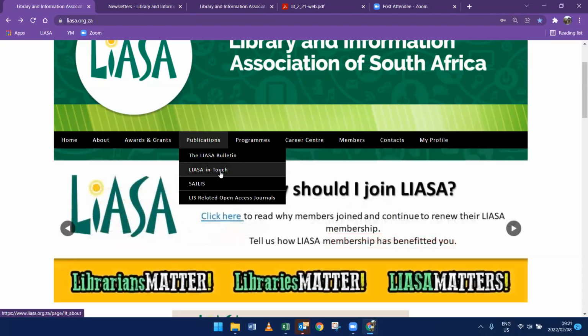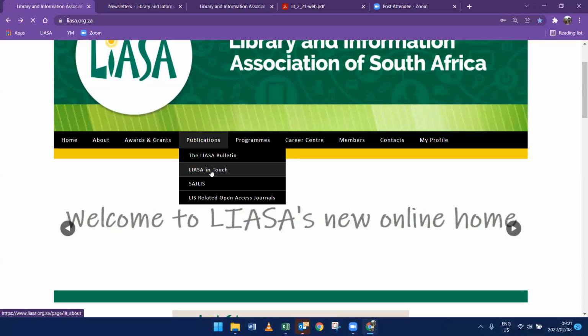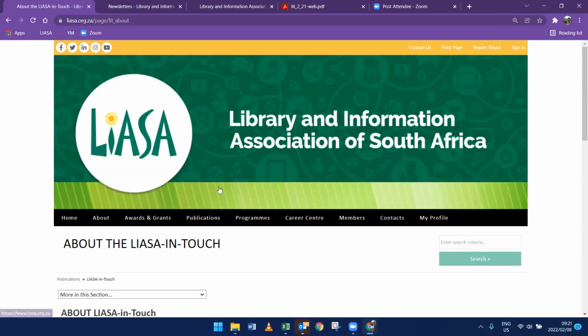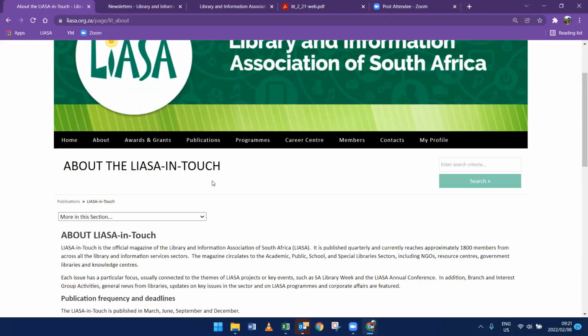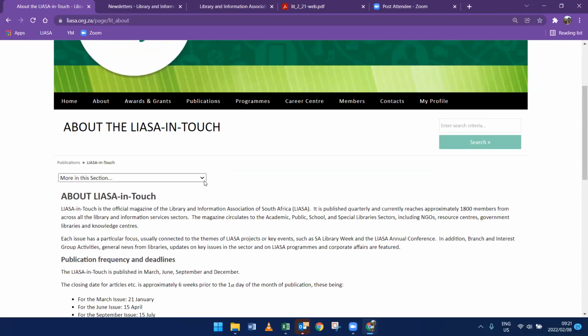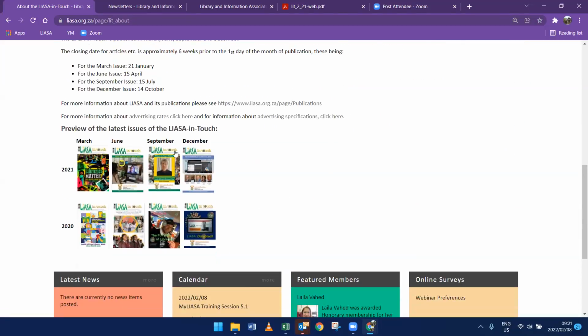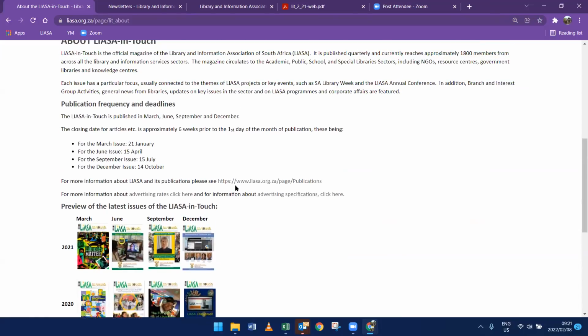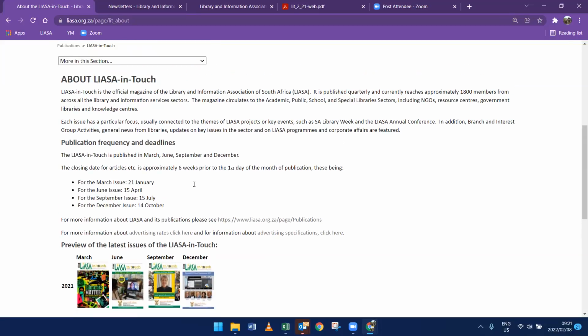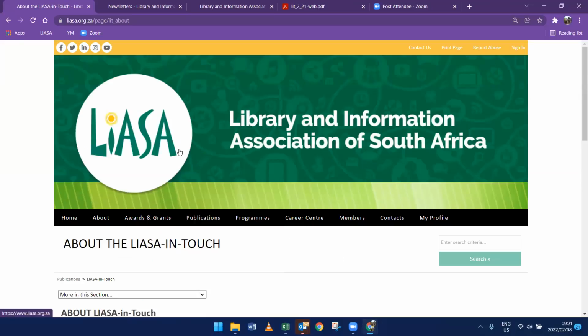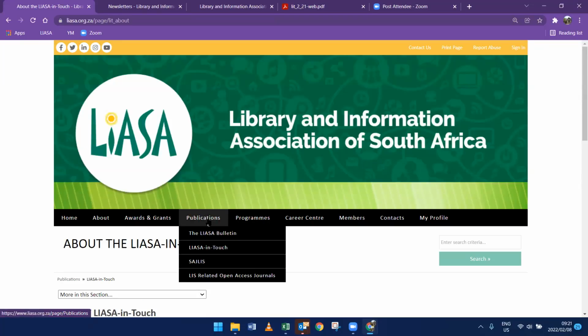Below that, we have the LIASA In Touch. The magazine is released quarterly, and for you to be able to have access to the LIASA In Touch, you would have to log into your profile. And you can jump in between the different years as well as the different issues. If you do not log into your profile, chances are you'll only be able to read the first or the second page. For you to continue, the system will potentially ask you to log into your profile in order for you to continue reading the LIASA In Touch.